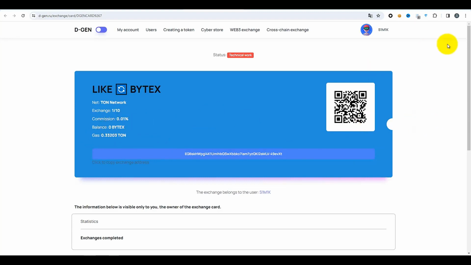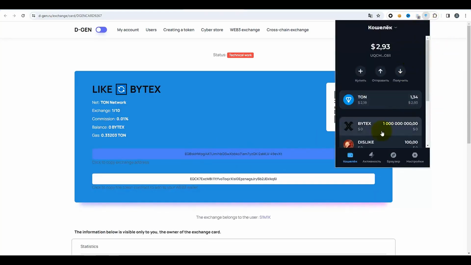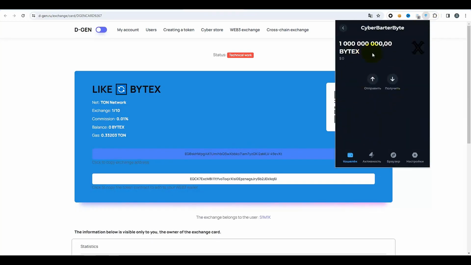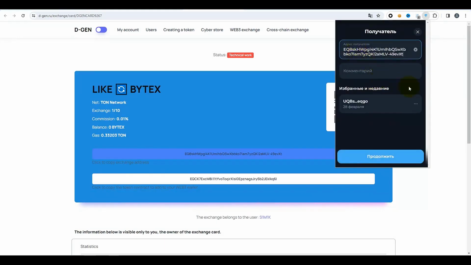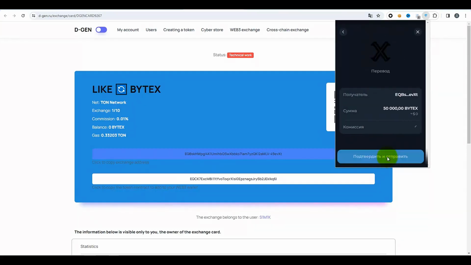50,000 here. Do it at the same address. That is, copy it again and go to Tonkeeper. I'll choose here not TON but Bytex, meaning I will be transferring them. Click send. And also specify the recipient's address where to send it. Press the continue button. I will send 50,000 to this card. And press the continue button.